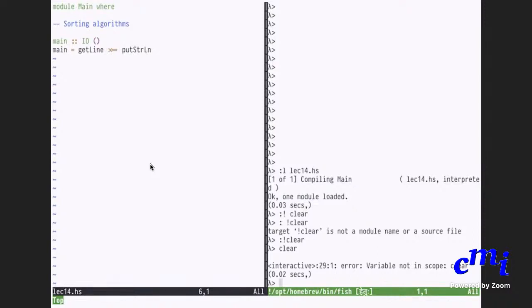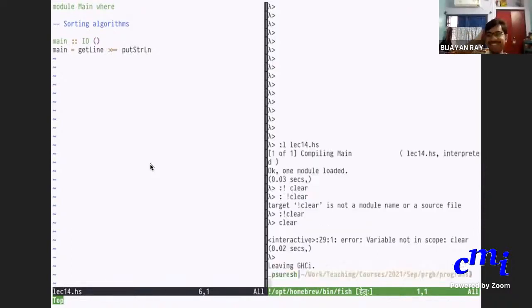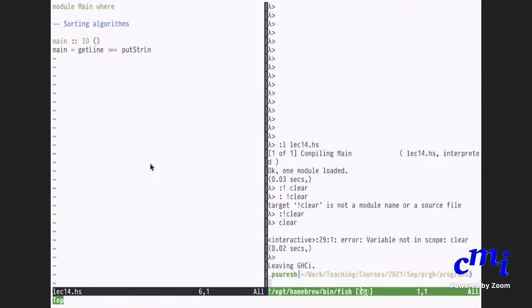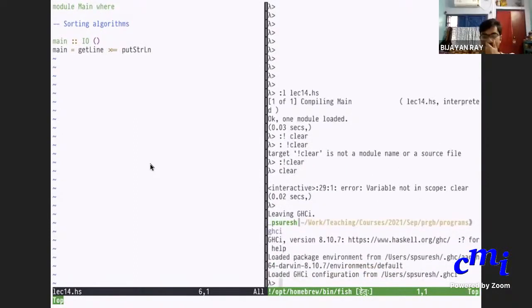Control D works sometimes. No, sir, it doesn't. CLS instead of Control D clear doesn't work. Control L. Oh, sorry, Control L didn't work either. Control K, I'm using Control K.